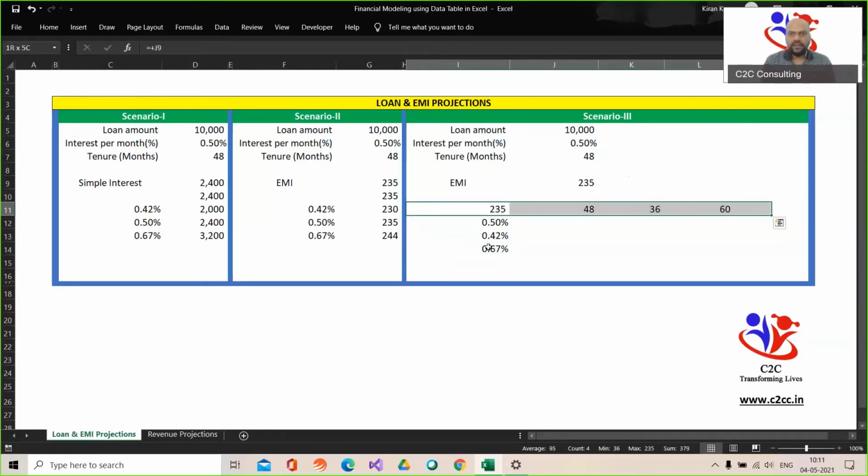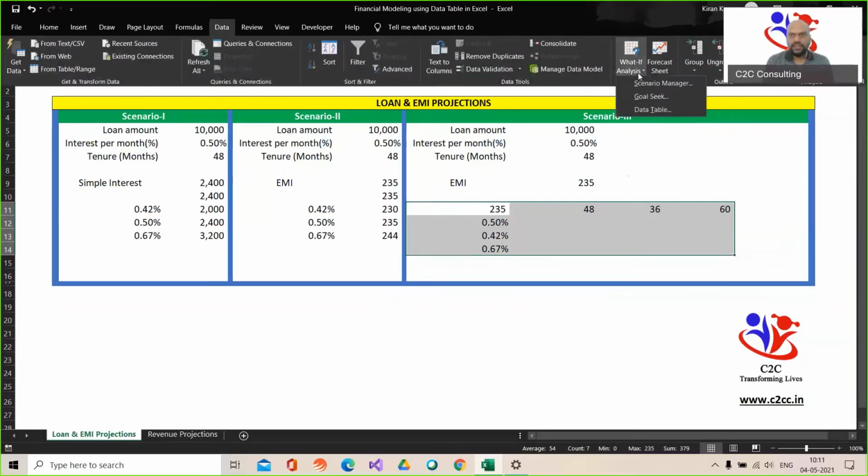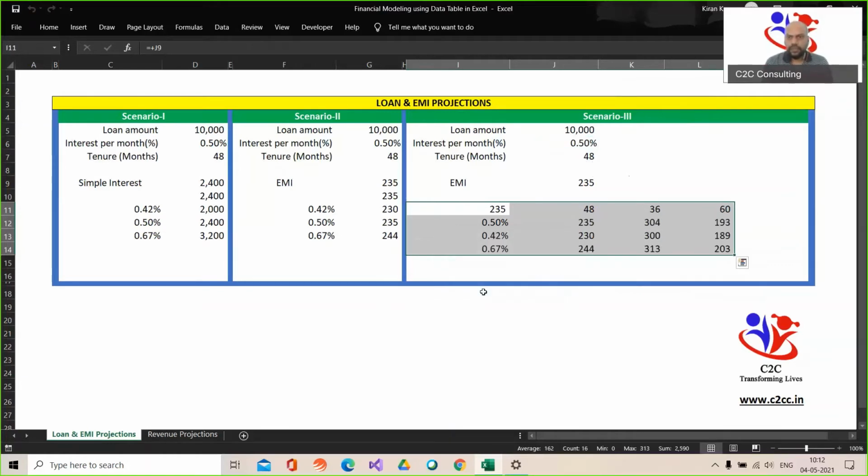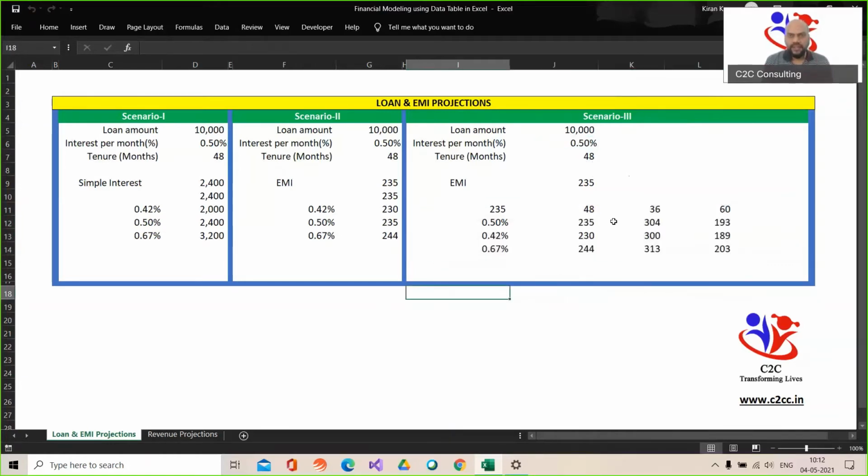Now highlight the entire data set, go to Data, What If Analysis, Data Table. Since you have both row as well as column, now the row, highlight your tenure. Column, we are telling the system that please take column as interest as your input. Now you can see that the system automatically calculates. So we don't need to really know coding nor the equations. It is very easy in Excel, the simple logic of using PMT function and the data table.